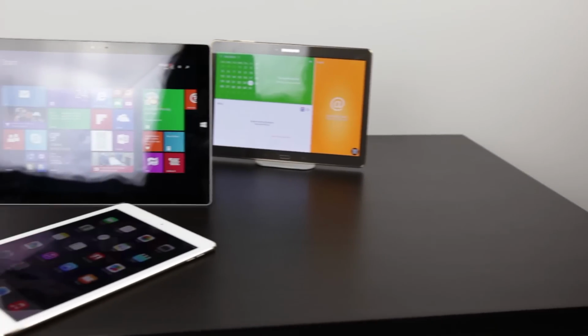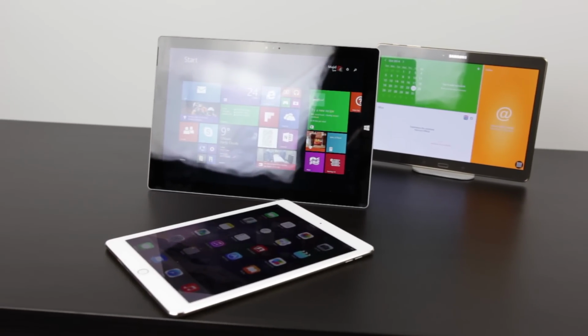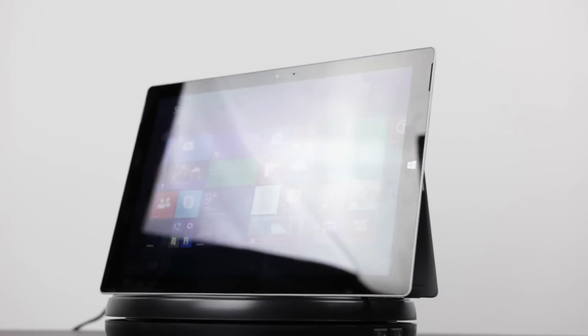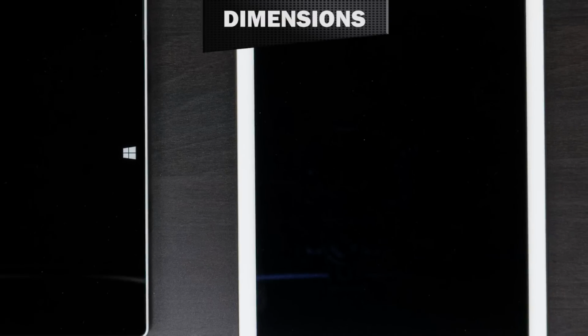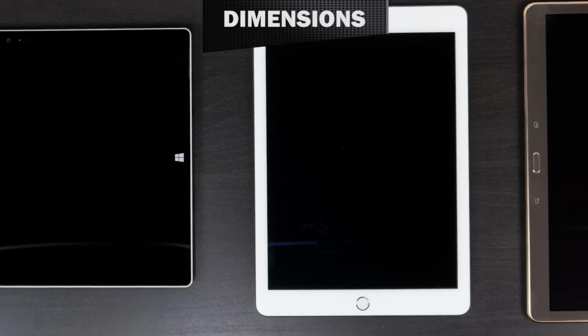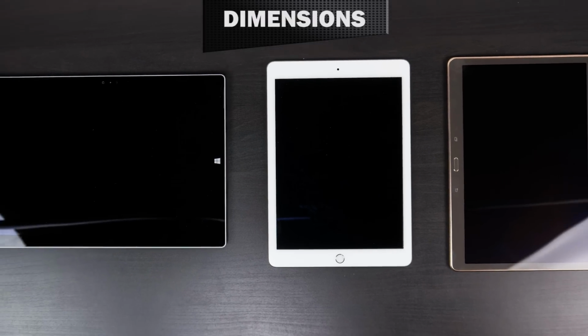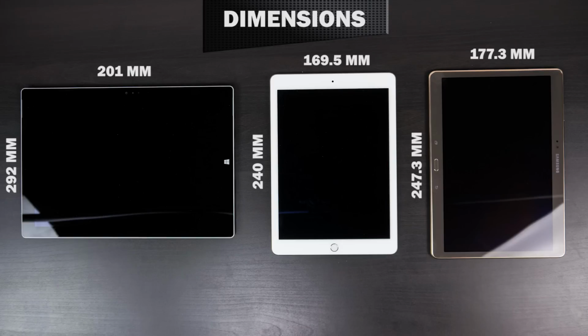Now, the first thing that we're going to talk about is the overall design and form factor of all three of these tablets. Looking at the dimensions itself, you can see that the largest tablet is certainly the Microsoft Surface 3. It's certainly the widest and tallest thanks to its larger 12-inch screen, measuring about 292 millimeters in height and 201 millimeters in width. Now, the Air 2 and the Tab S are fairly similar in terms of their overall dimensions.